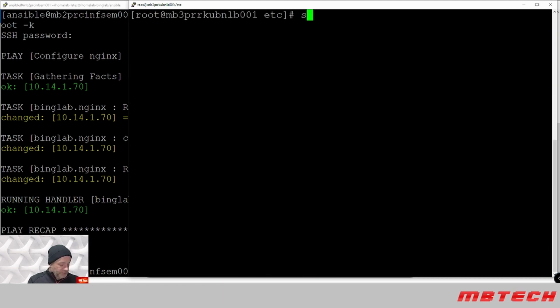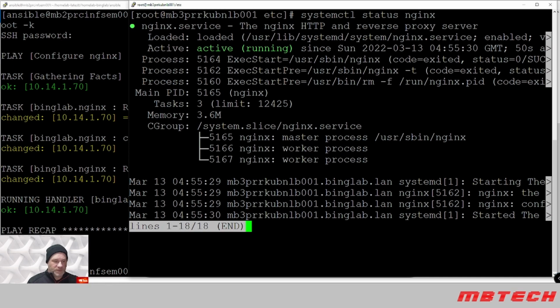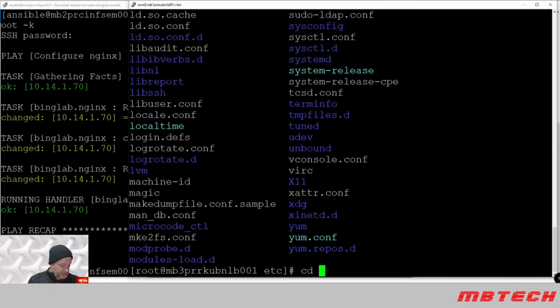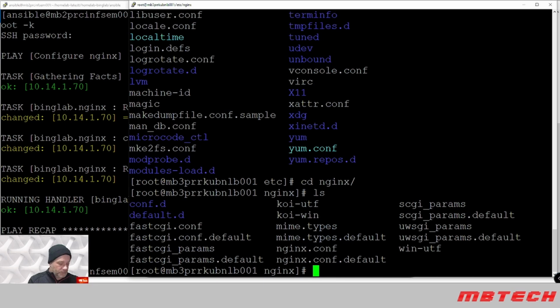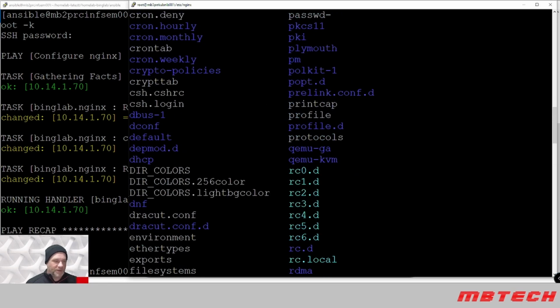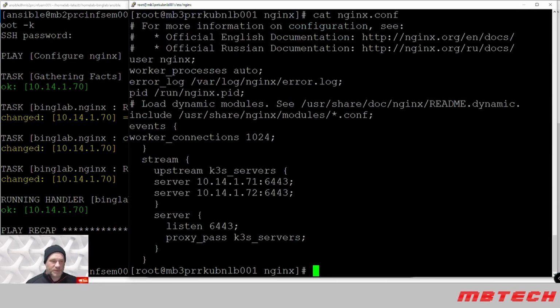If we go here and do a systemctl status nginx, we can see that it's active and running. If we are in this directory now, we can go into the nginx directory. Cat it, and we can see it has that file that we actually had from our Ansible controller. So that just made it a lot easier, a lot quicker.